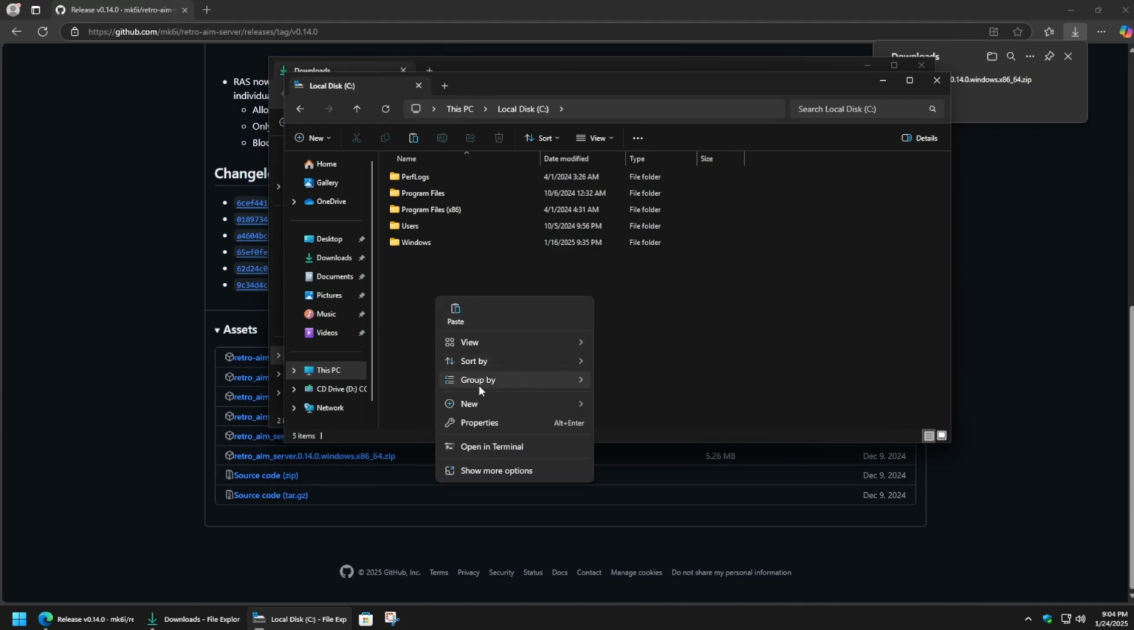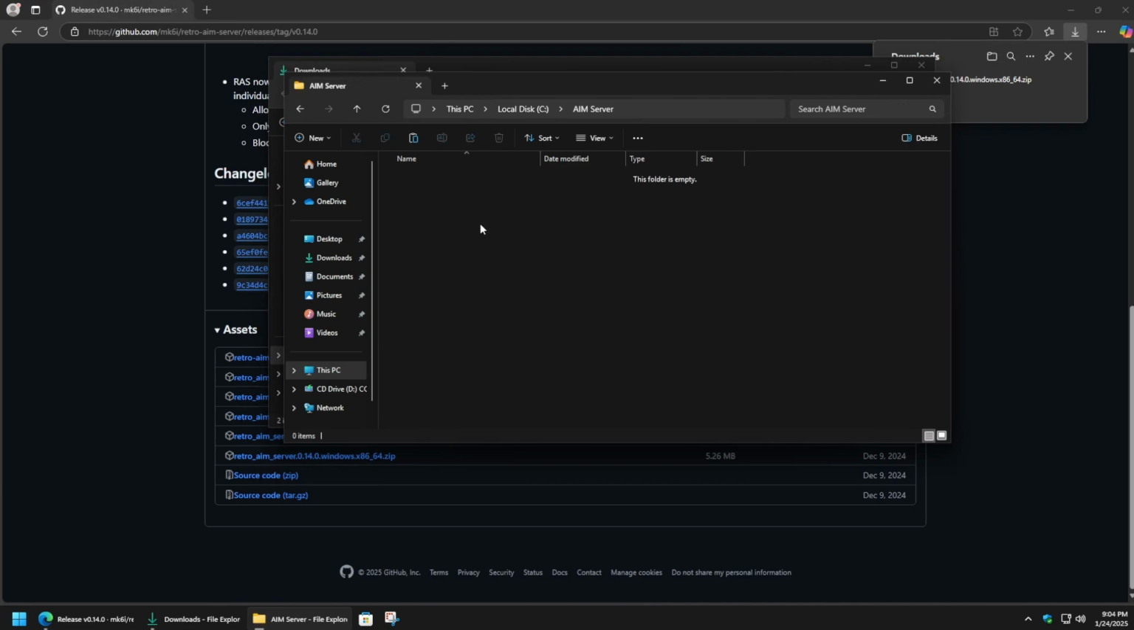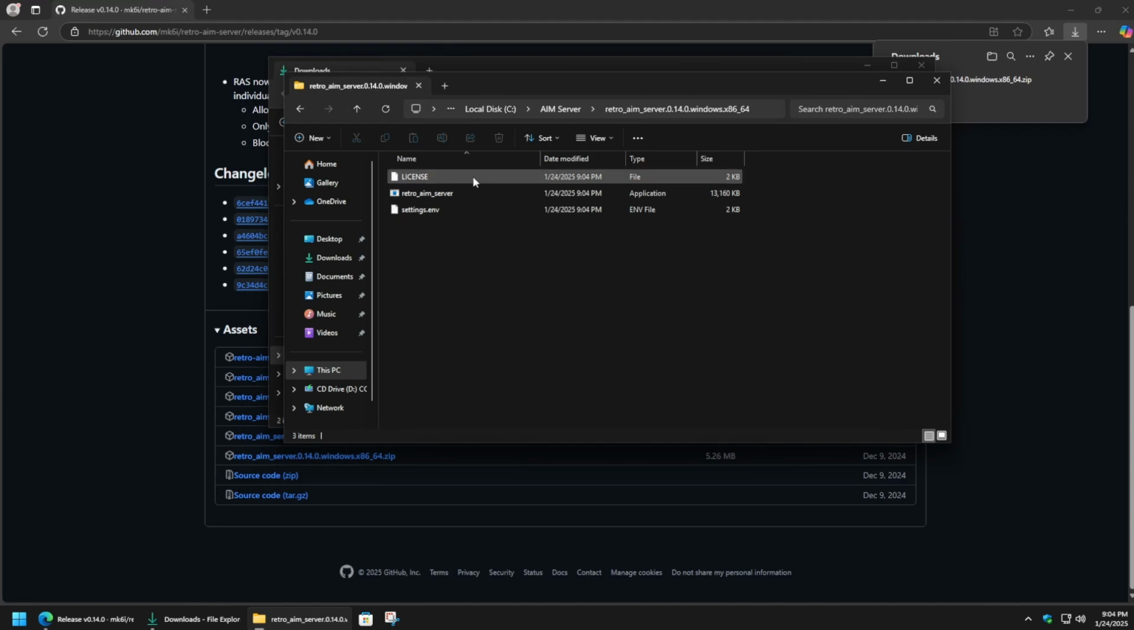Let's actually create a new folder on the C drive. And let's call it AIM space server or whatever you want to call it. Just like that, I'll click out of it. And then we'll double click in here and we will paste the magic in. And if we double click on this folder, then here is the 3 files that come bundled with it. So there's the license file, which goes over the MIT license that this project uses.